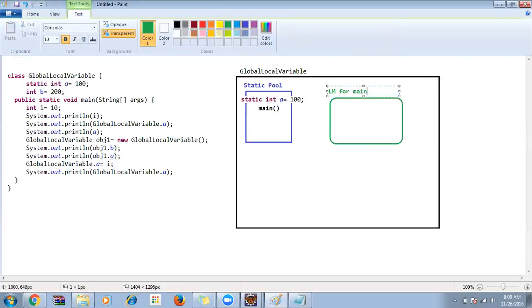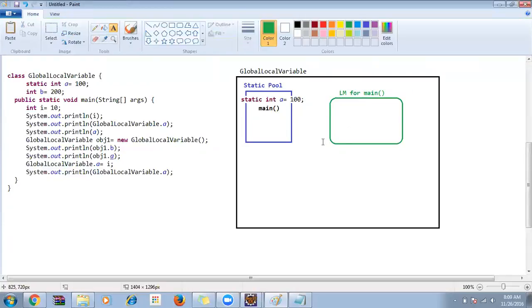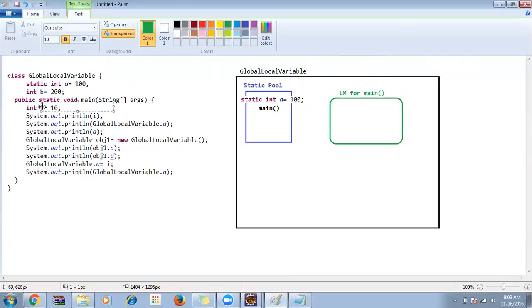Because main is always an executable function. Correct? Yes. So that's why main starts to execute first. Any time you are going to execute a function, a local memory will be created for that. Local memory for main has been created here. Correct. Okay, then next step, main starts to execute.